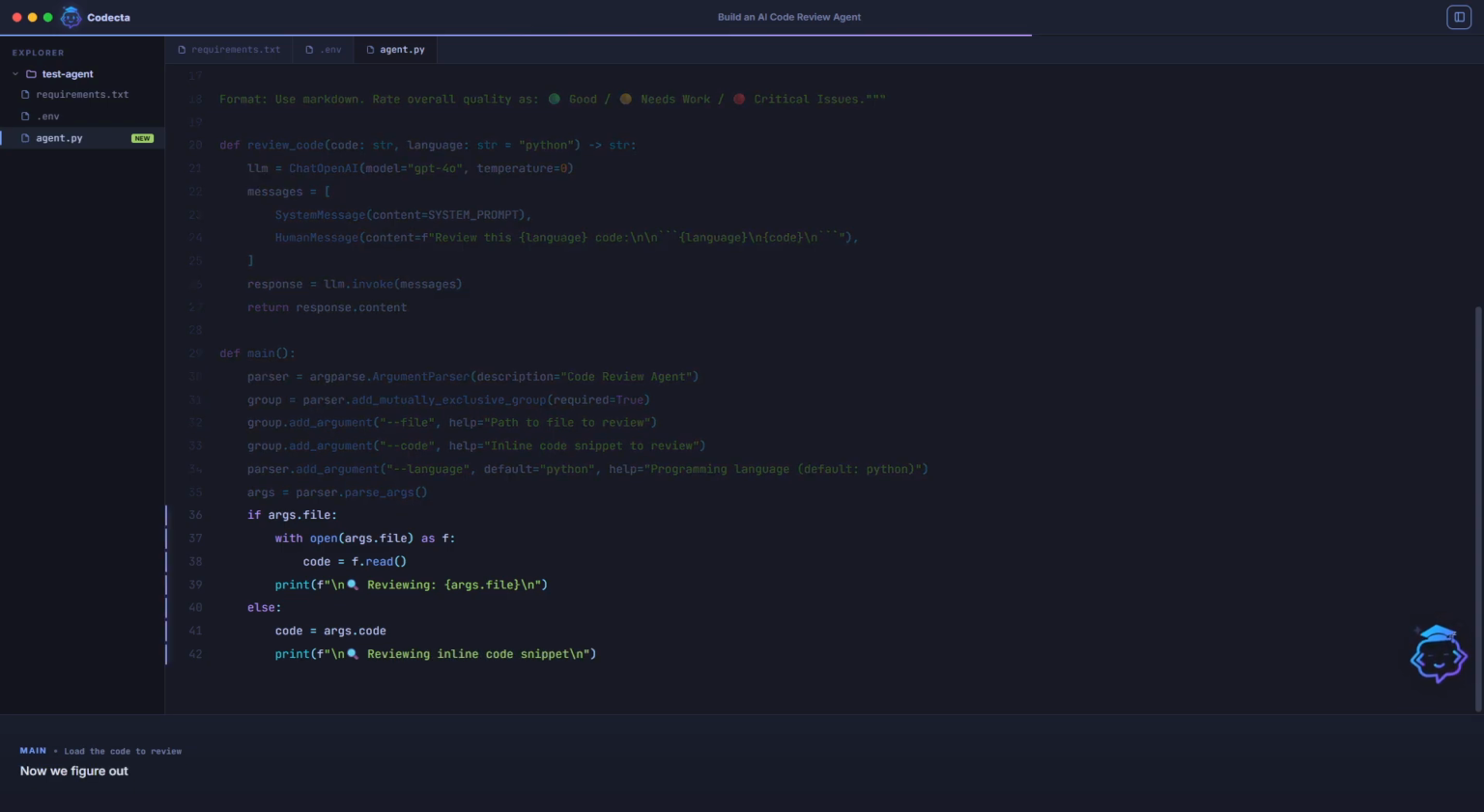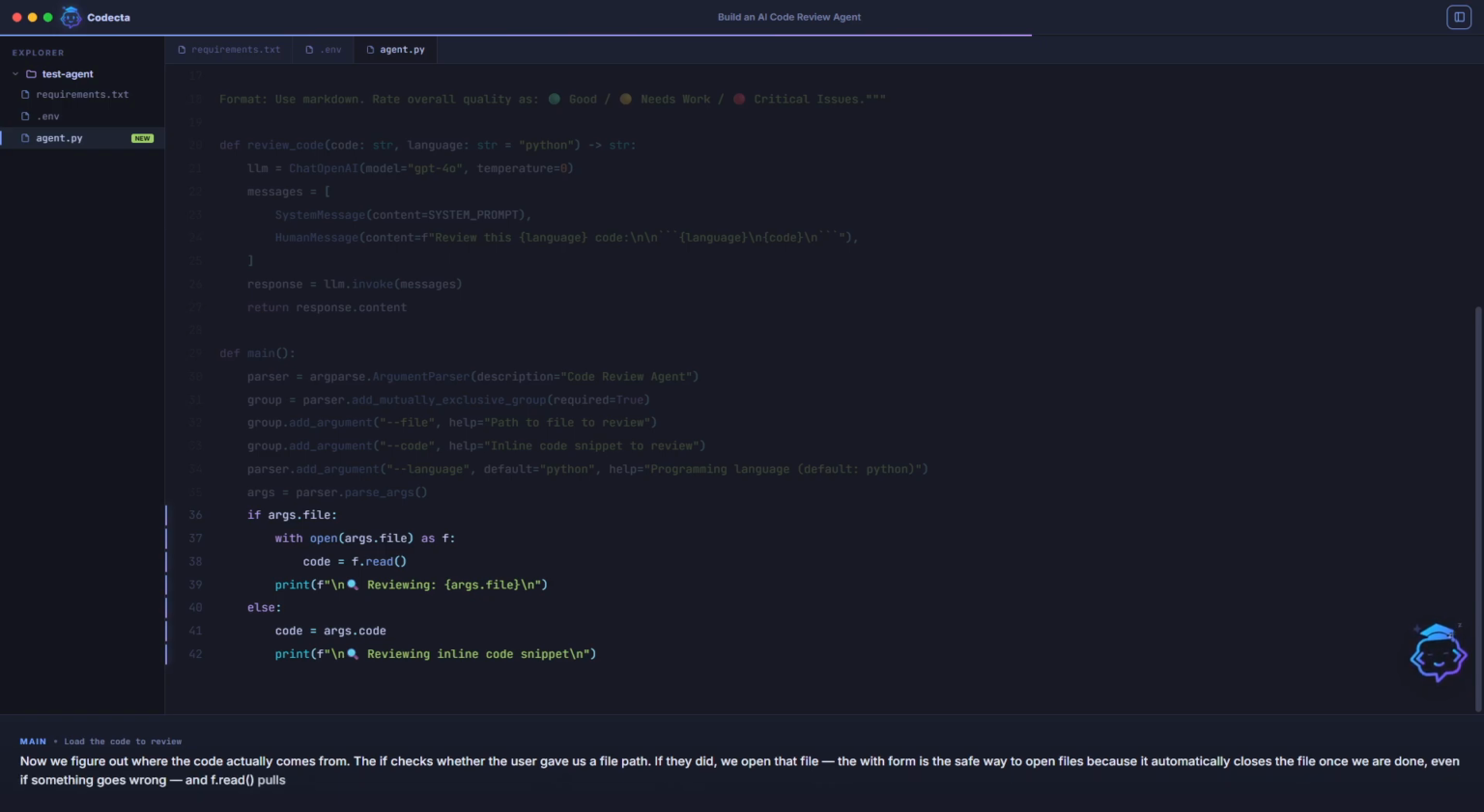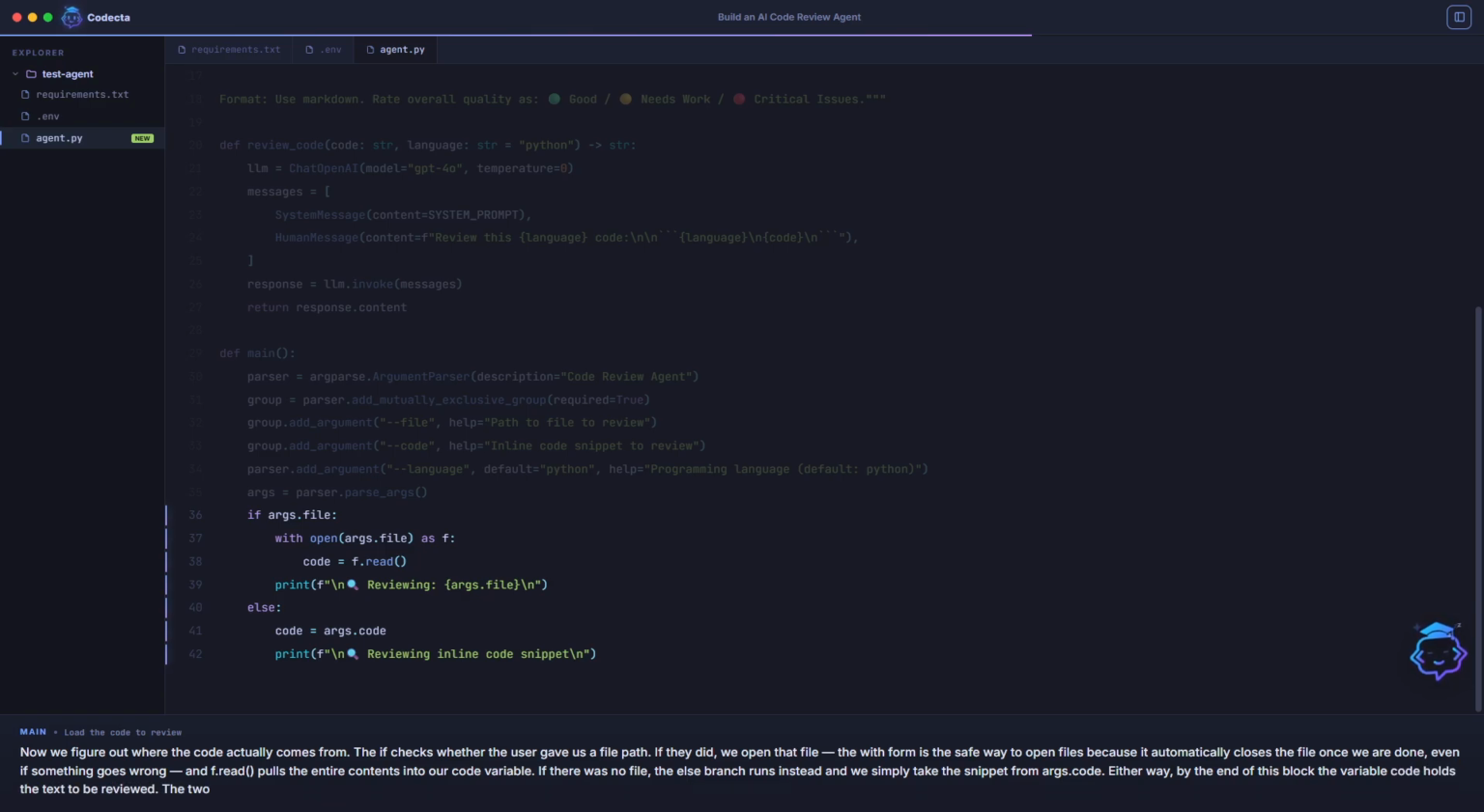Now we figure out where the code actually comes from. The if checks whether the user gave us a file path. If they did, we open that file. The with form is the safe way to open files because it automatically closes the file once we are done, even if something goes wrong, and f.read pulls the entire contents into our code variable. If there was no file, the else branch runs instead, and we simply take the snippet from args.code. Either way, by the end of this block, the variable code holds the text to be reviewed. The two print lines just show a friendly status message, so the user knows what is being reviewed. The magnifying glass is only there to make the output nicer to look at.